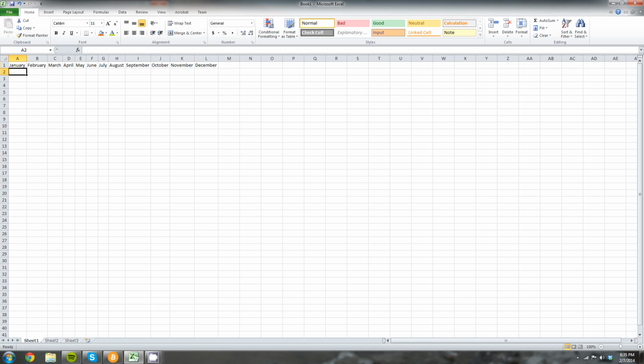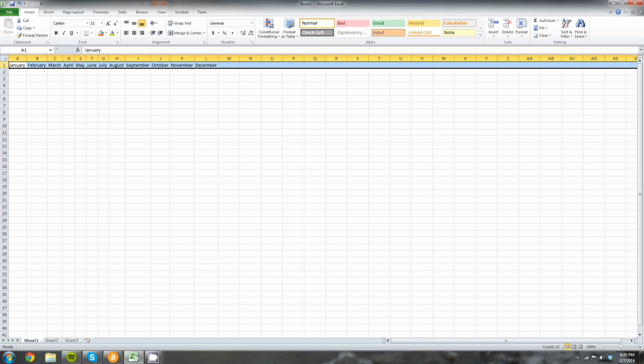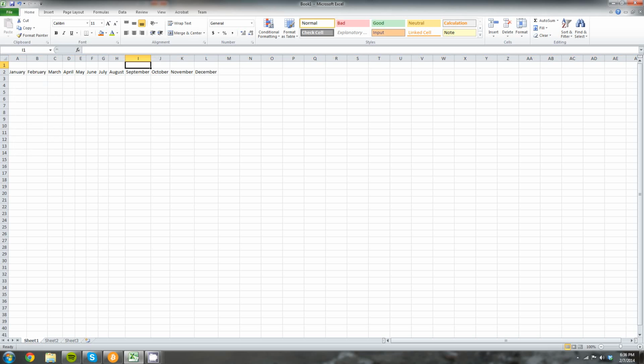So, another quick example of things that you can do here. If we come up to row number 1, right click it and hit insert, we can get another row above. And similarly, if we click column A and hit insert, we can get another column to the left.